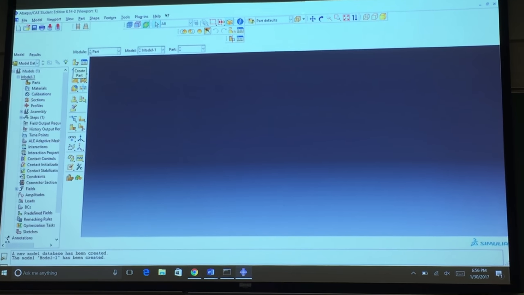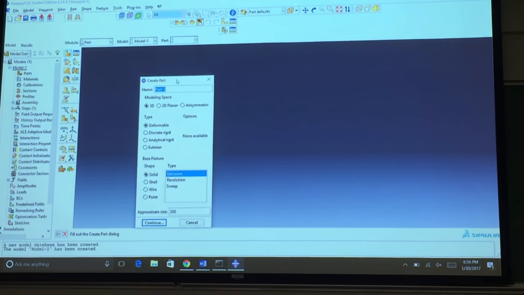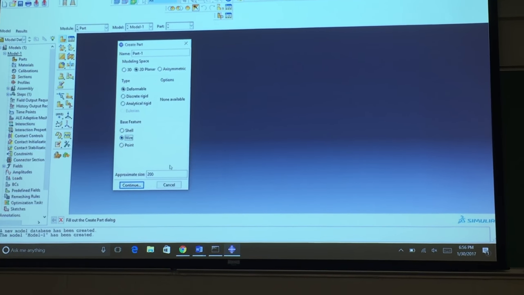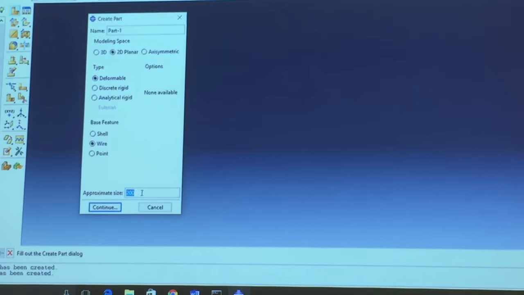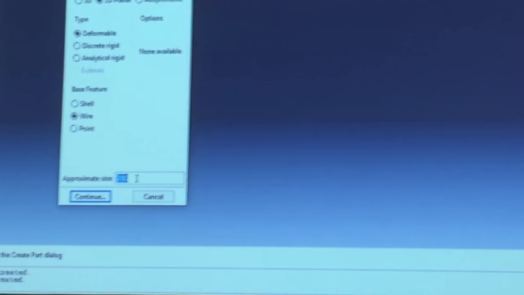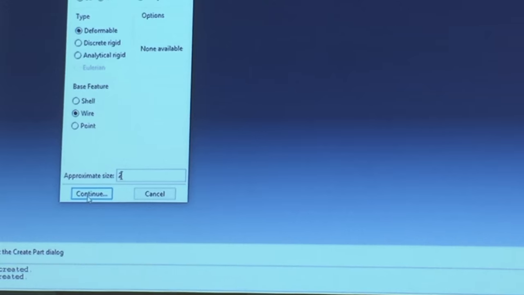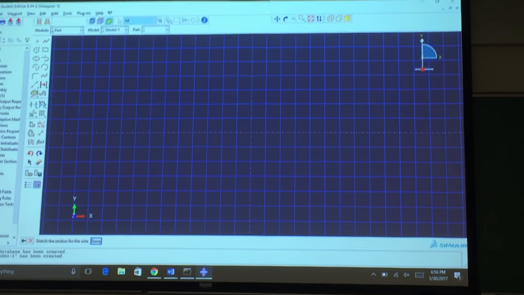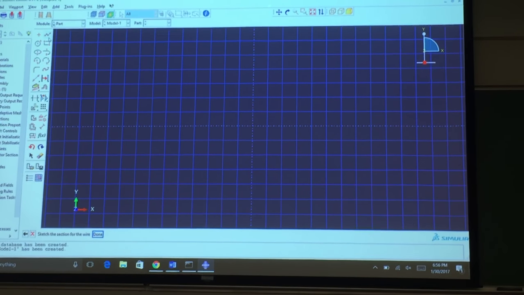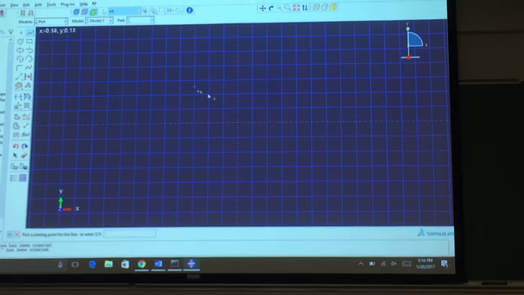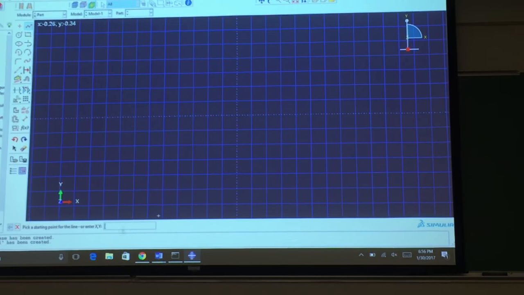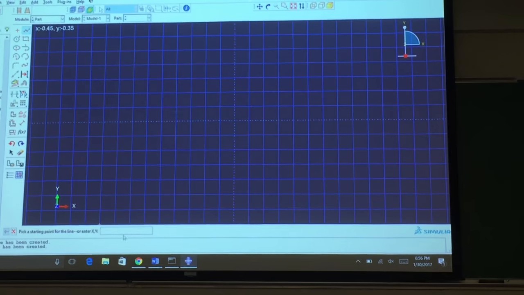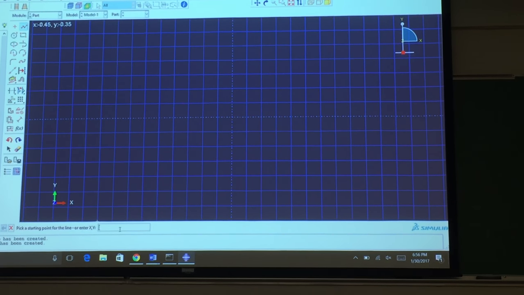So now we'll be drawing the part. Create part, 2D planar, deformable, wire, and approximate size. This part is going to be 0.5 by 0.5, so anything appropriate, as long as we have enough space to build our part. We'll be using 2. So here's our grid, and we will now draw the part. However, in the past, we had just drawn the part and dimensioned it, but since we will be changing our input file, it'll be more convenient to use numbers, as we'll have whole numbers instead of numbers with several decimal places.